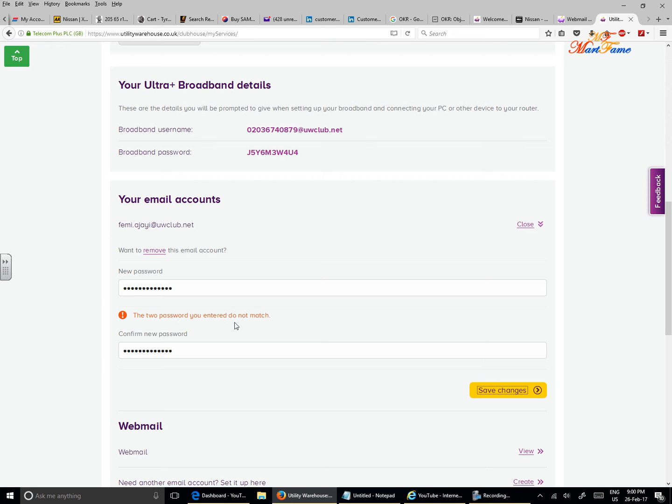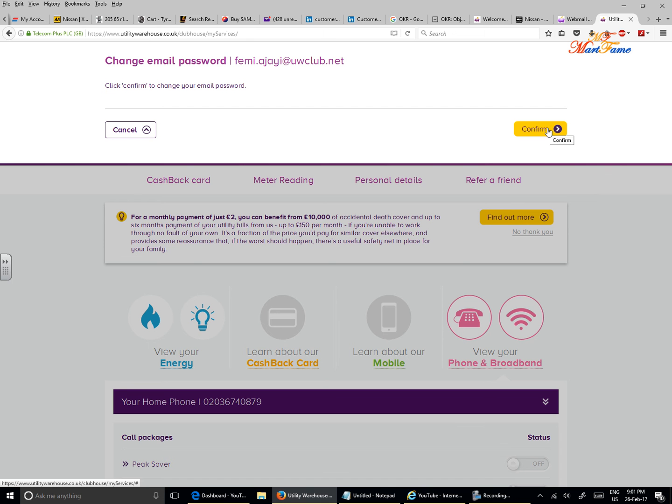Okay, it says the two passwords you entered do not match. Let's try it one more time. Seems to be something wrong with the keyboard here. Let's hope it matches. Alright, and it says confirm.